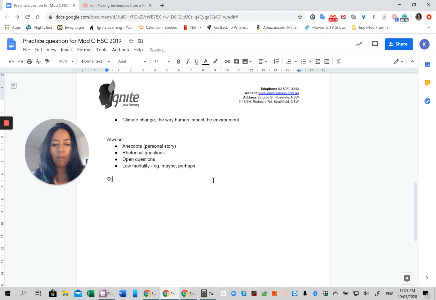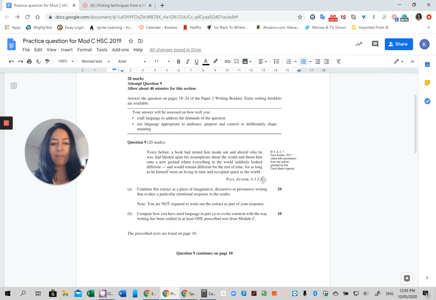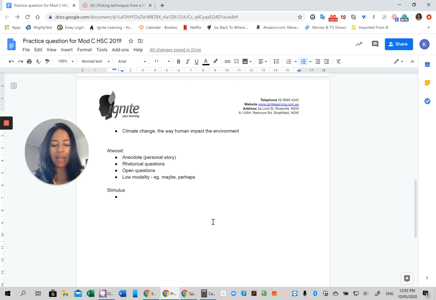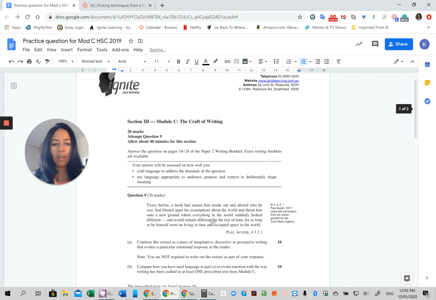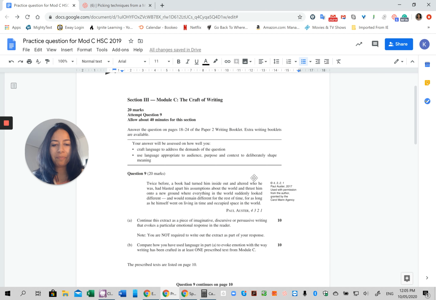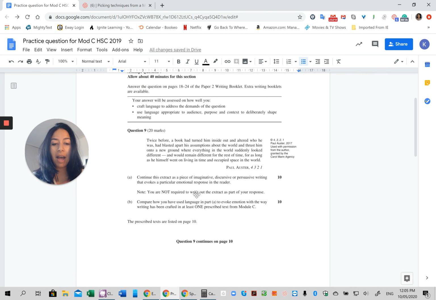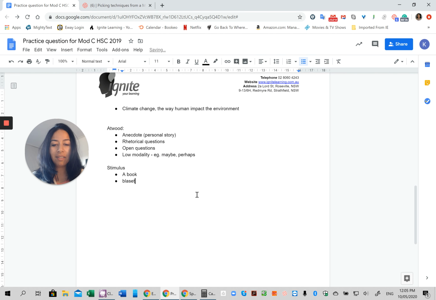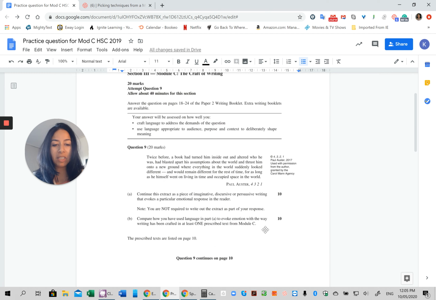And then from the stimulus, I'm just going to list a couple of key images that would be great to use for this particular task. So as we said, we've got a book. Okay, so the book turned him upside down. So there's a book. And then you've got blasted apart his assumptions. So we've got the fact that someone's mind about something has been changed and the world suddenly looked different.